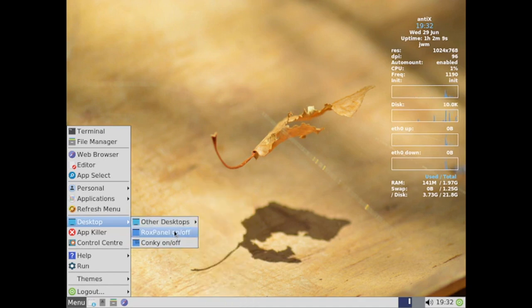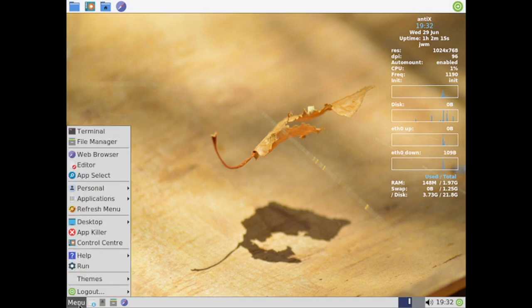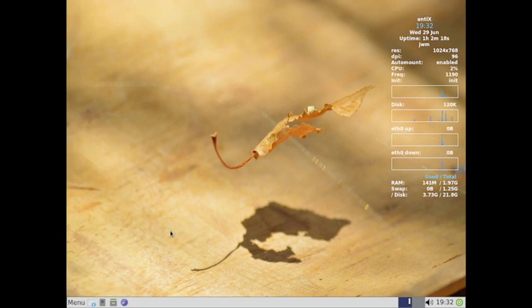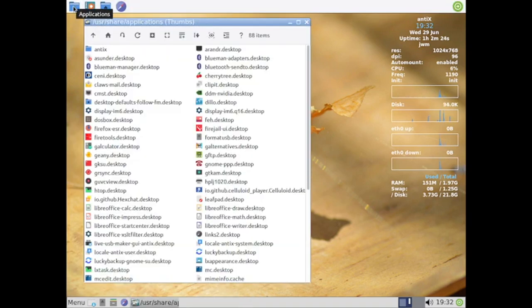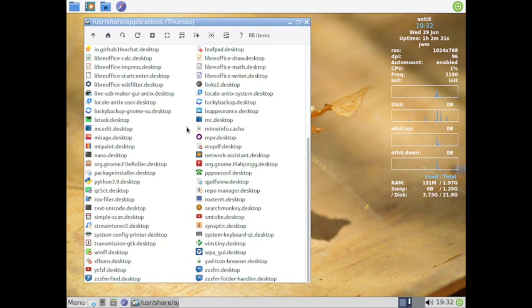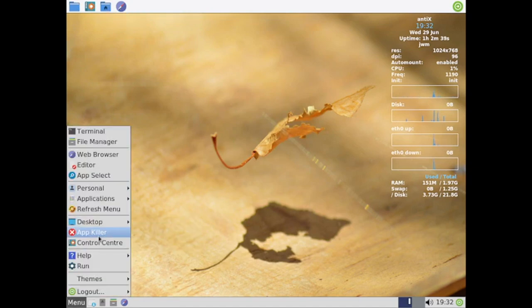So here is the ROX panel on off. Let us check out what happens. Okay, the ROX panel will come at the top. So we can close this out. It will go away. But what is that ROX panel? We did not see. Okay, so it gives a list of the different applications. So an application list is there. This is, I think, control center, file manager, and browser. So that's it.